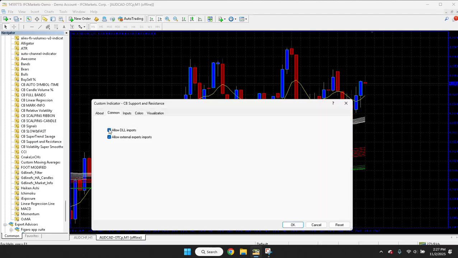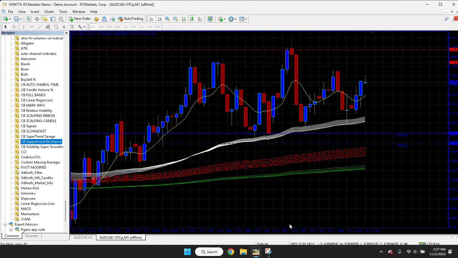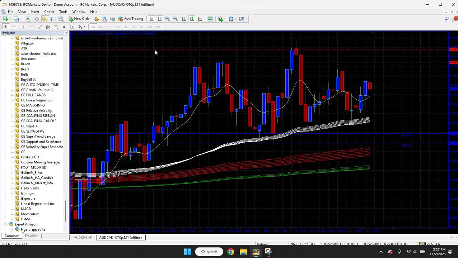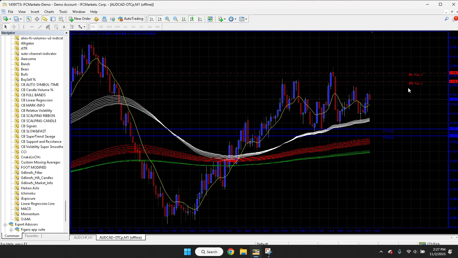Okay, so we do have to allow DLL import. Okay, so you've got your 5-minute support line. On the 5-minute chart, this was created because it was touched a few times. So 1 minute. Okay, we'll zoom out a little. 5-minute, 1 minute. And if you're in different time frames, you'll see it for like half hour, 15 minutes.